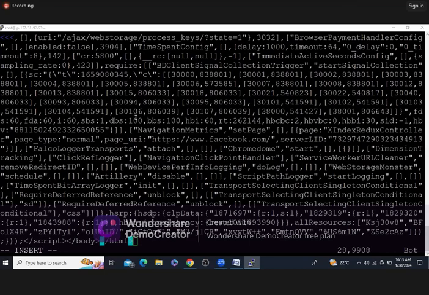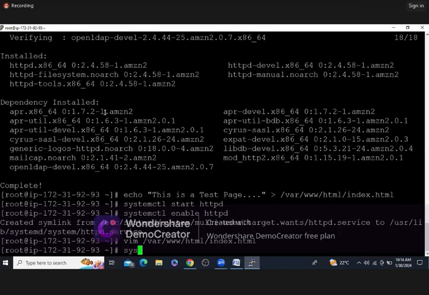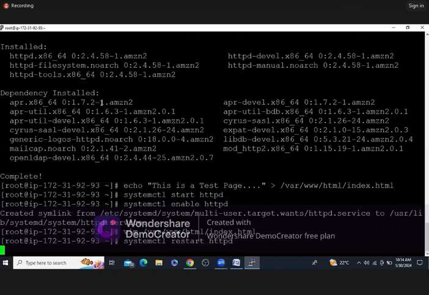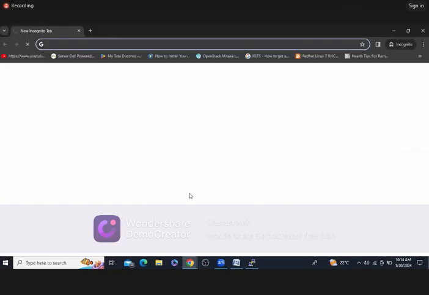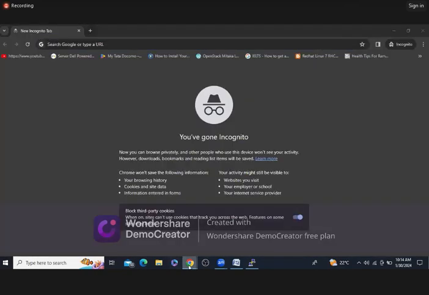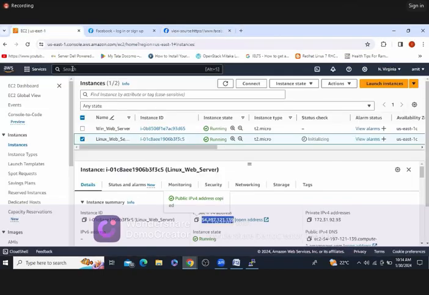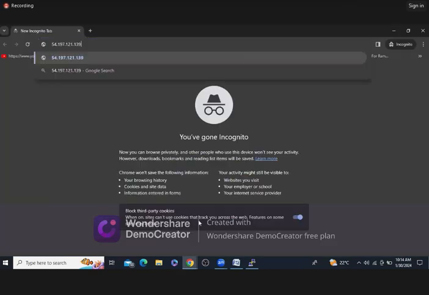Right. Save and quit. Save and quit. And the system needs to restart HTTP. Right. Now go to incognito. Open incognito. Then copy the public IP address of your instance. This is the one you need to copy. Then paste it here and hit enter.